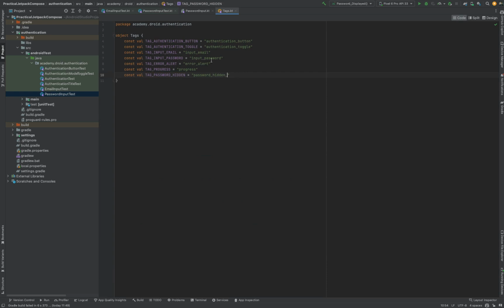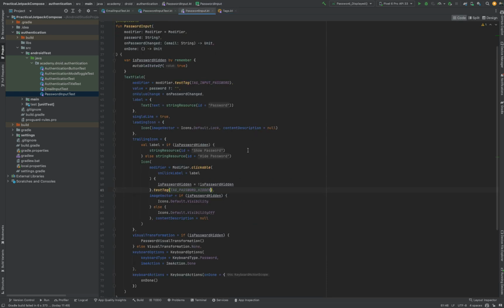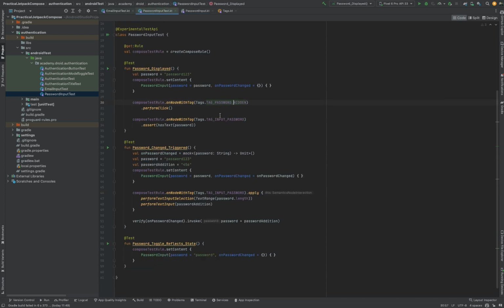We'll end this tag with an underscore so that we can append the current Boolean value of the toggle to the tag, meaning that we can locate the tag based on the enabled state of the toggle. Next, we'll need to assign this tag to our composable using the test tag modifier. When doing this, we'll also append the current value of our isPasswordHidden state so we can locate the node using this value. We do this as if the value is not aligned as expected, then the node won't be found and the test will fail. With this in place, we can now start working on the test.